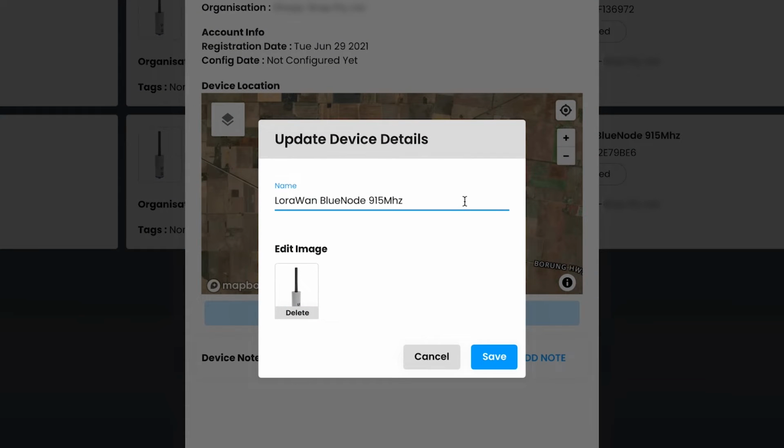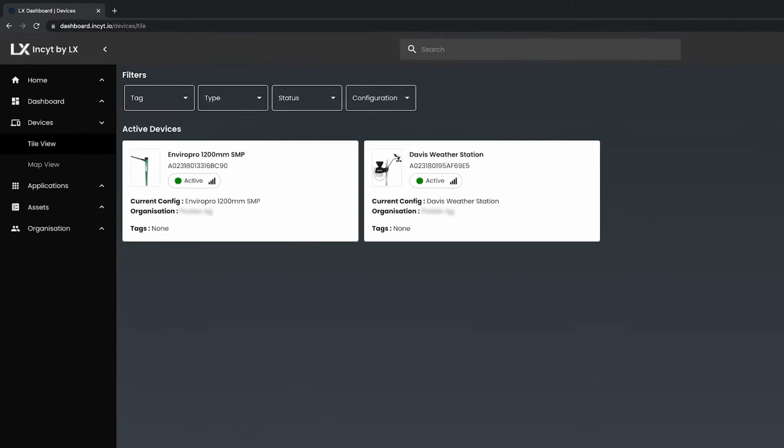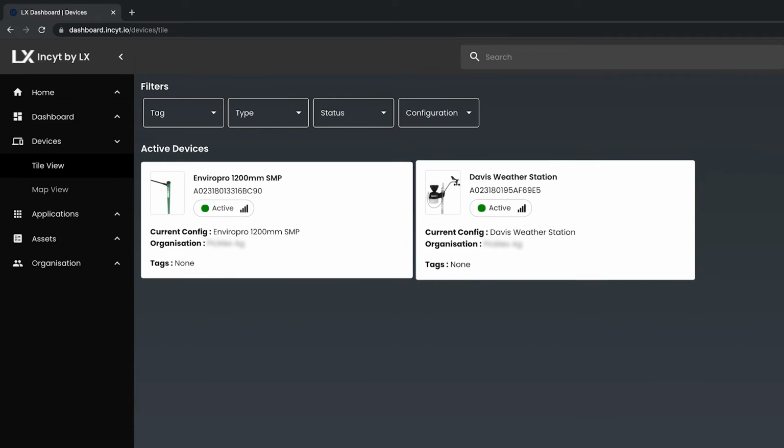It's good practice to choose a name according to the sensor type and the location, and try to stick to this convention as you add and update devices in your account. For example, you would say Soil Moisture Probe Paddock 1 or Weather Station Field A. If your devices have already been installed, the generic device names will appear according to the sensor type.